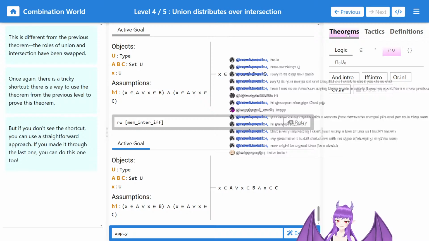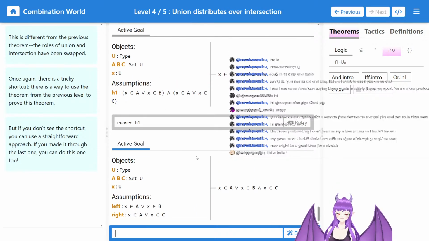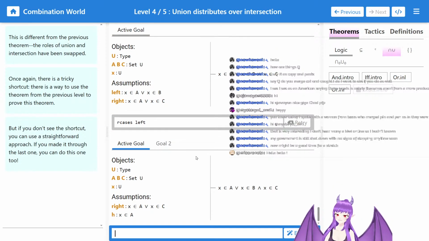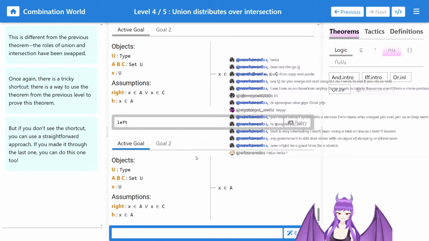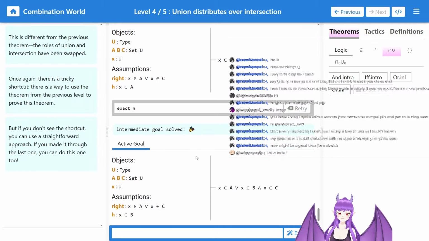Okay. Try cases H1, cases left. Okay, left, exact H. That's the easy bit.